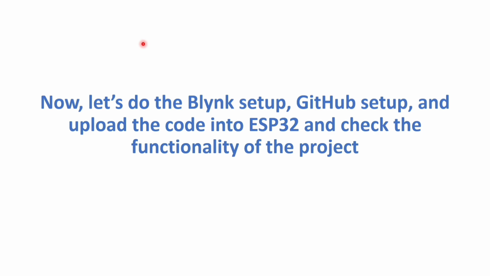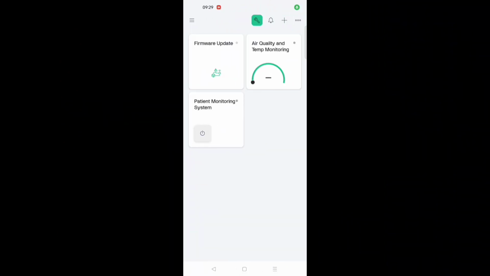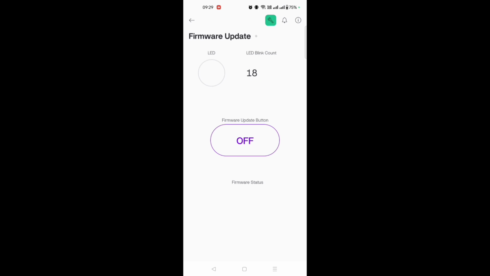So hope you are getting the idea about this code. Now let us understand how you can do the Blynk setup. Here I'm going to explain how you can design this kind of interface in the Blynk application. Here you can see the LED is there, the LED blink count is there, and the firmware update button is there, so that whenever I press this button, the firmware update process will be started. And finally, you can see here the firmware status. If the update is in progress, it will show update in progress. If the update has been completed, it will show firmware successfully installed, right?